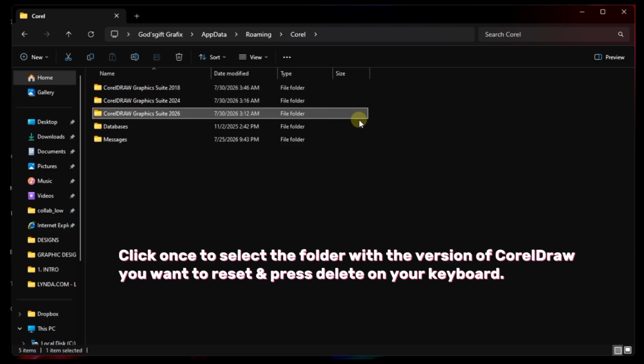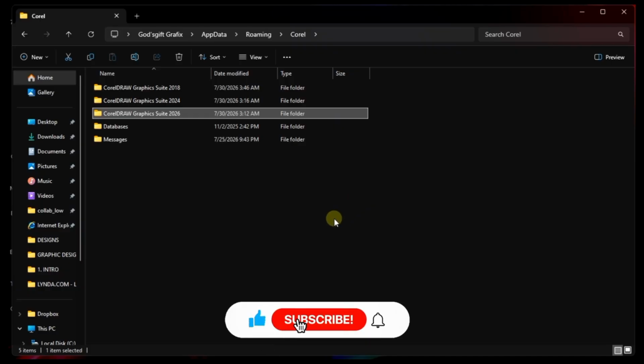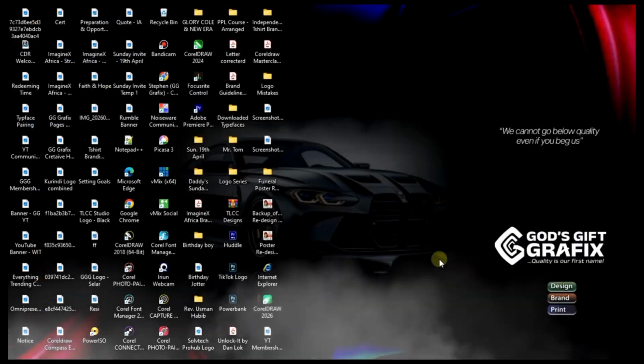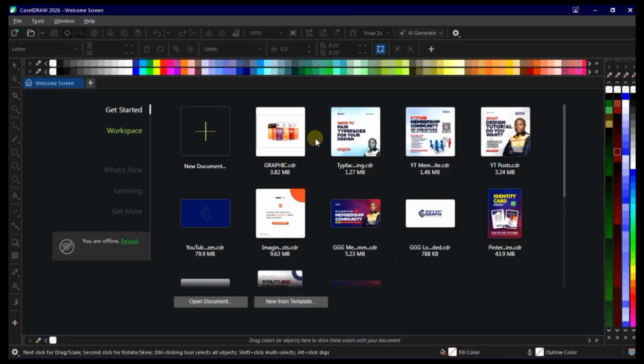Now you're already resetting the workspace alone. You're not going to delete any file. You're not going to reset the whole interface. It is just your workspace. But once you delete this folder, depending on the version you want to reset, it is going to disappear. When it disappears, you can now close and come back to your CorelDRAW and launch it again. When you launch it, you should be able to see the interface of your CorelDRAW showing you your recently opened files like this. So you've only reset the workspace, not the full program. Don't know if you understand. If you don't understand, you watch again, you will understand and you follow carefully.